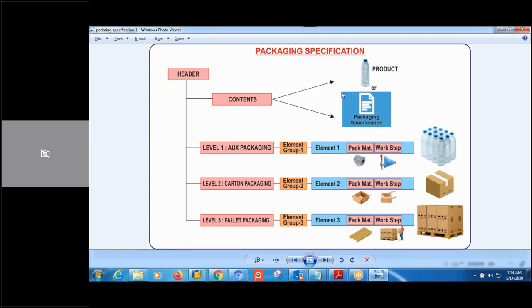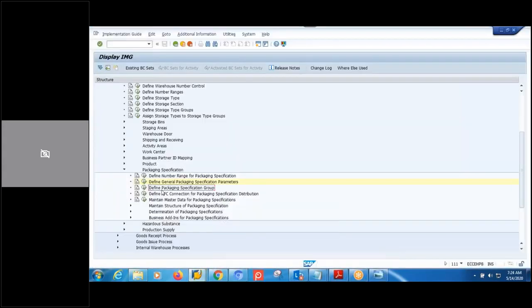I group together into packaging specification. And some other tin, bottle, or some other bag is there. All bag-relevant packaging specifications I group together into one kind of packaging specification. Like we group together relevant packaging specifications. That concept is nothing but packaging specification.